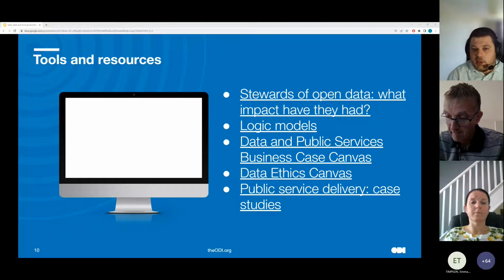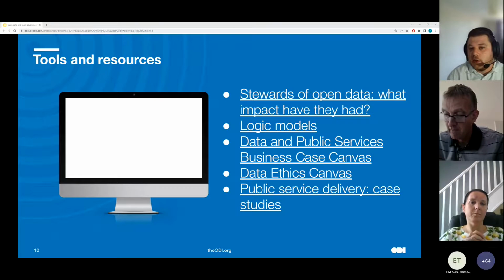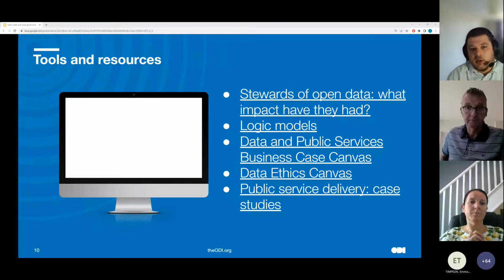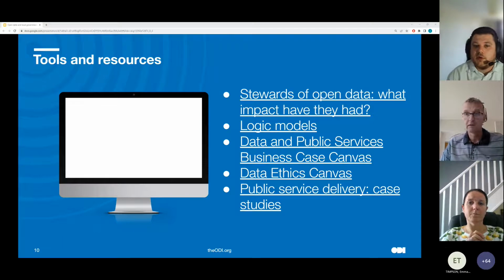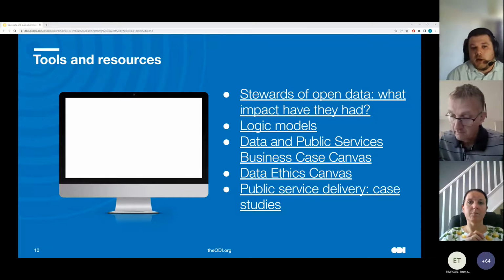The first link on each of these tool and resources slides will be to the more detailed discussions that we had within the peer learning network on each topic. For the topic of impact, we produced a recording of the roundtable discussion we hosted at the ODI's annual summit, which is our big conference that we host every year.